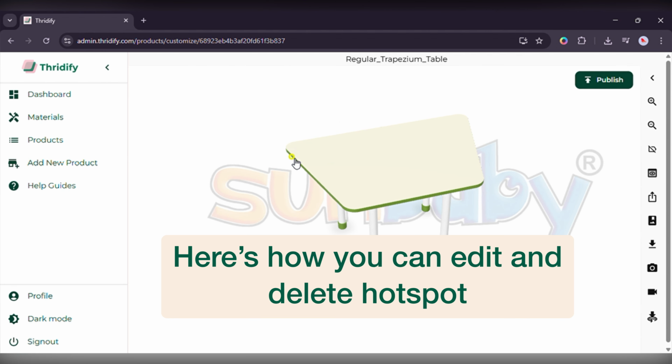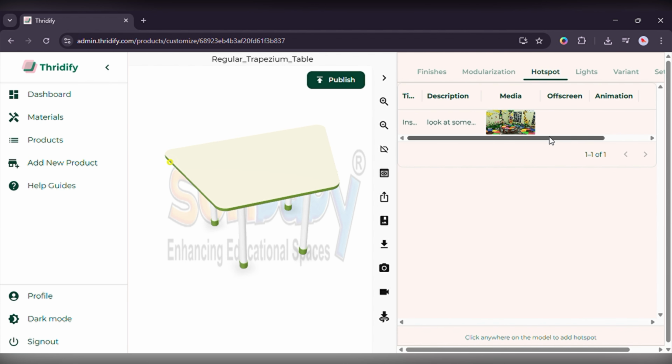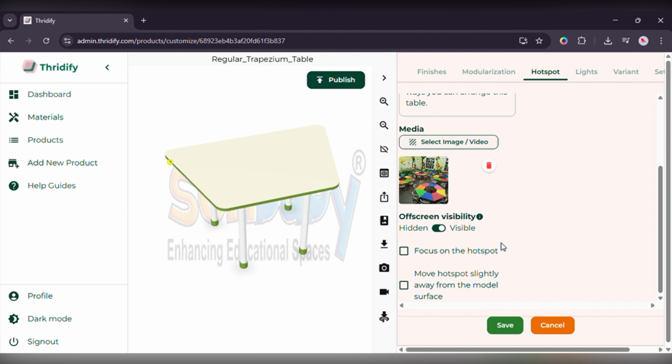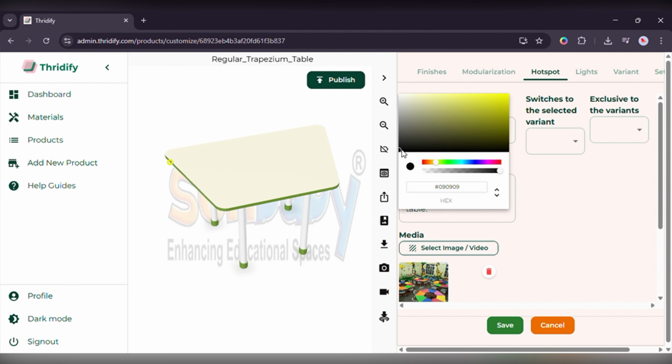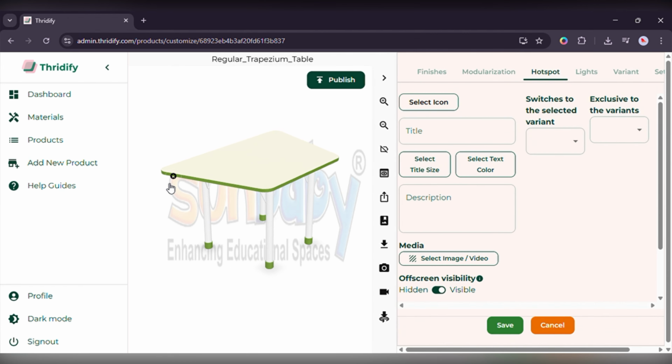If you'd like to make any changes later, go back to the hotspot section. Hover over the hotspot you want to edit and click the edit icon. For example, I'll change my icon color to black and hit Save. As you can see, the color is now updated. Don't forget to click Publish again to apply the changes.